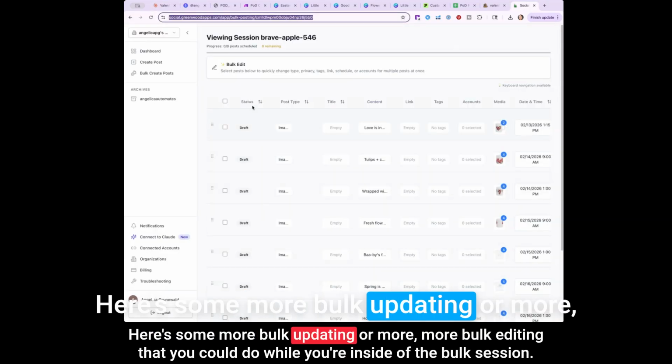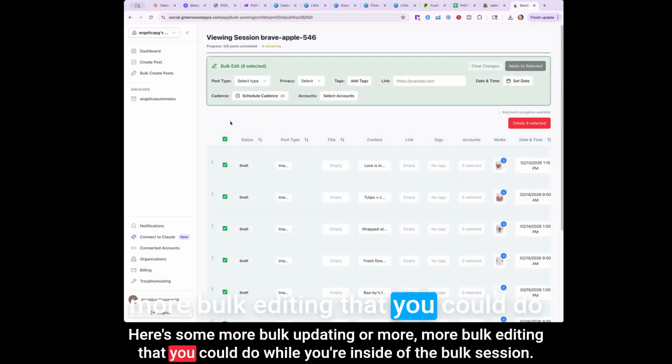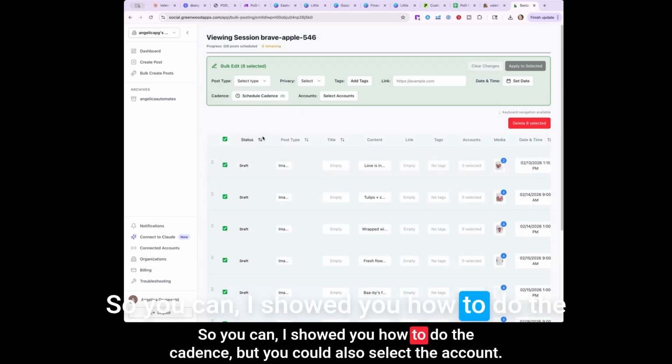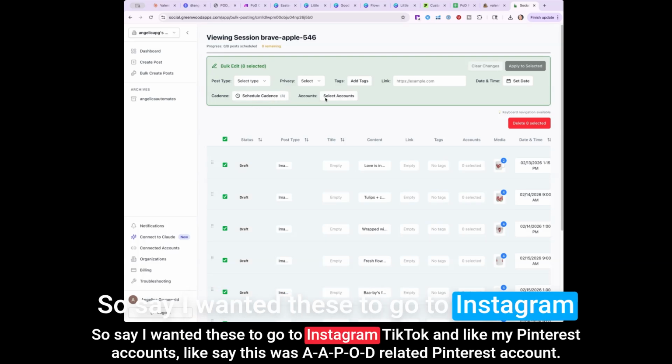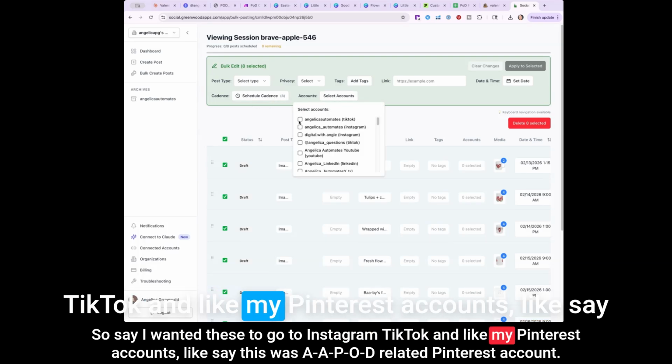Here's some more bulk editing that you could do while you're inside of the bulk session. So I showed you how to do the cadence, but you could also select the account. So say I wanted these to go to Instagram, TikTok, and like my Pinterest account.